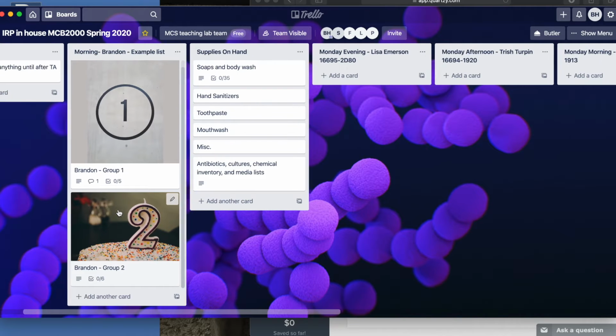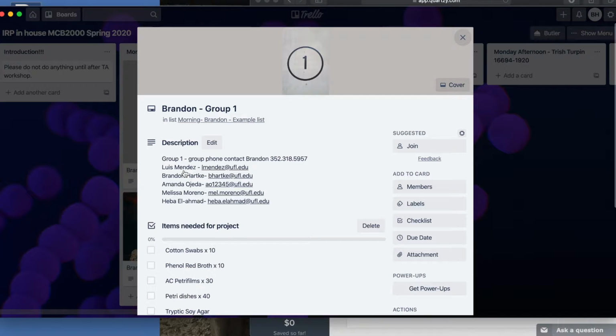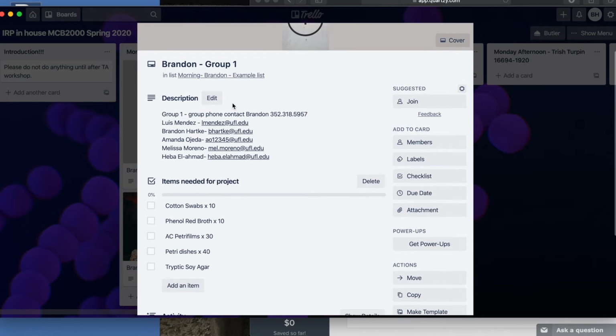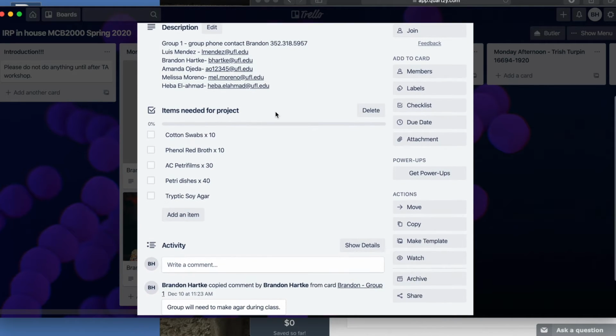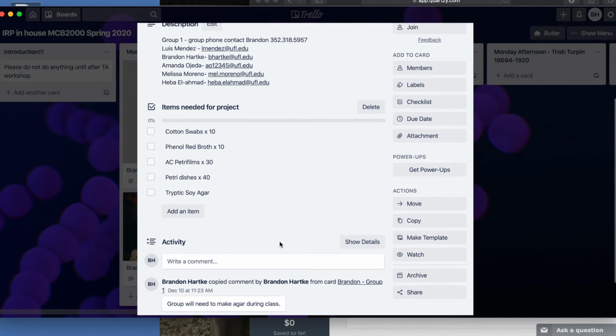Here are some examples of what we would like to see with the groups. If you click on them, you get to see the group members, and if you scroll down, here is where you'll see the supplies, the items needed for the project. When we check mark them, that means that we put them in your bin and that you should be able to get them. So I'm unchecking it because we don't need it right now.